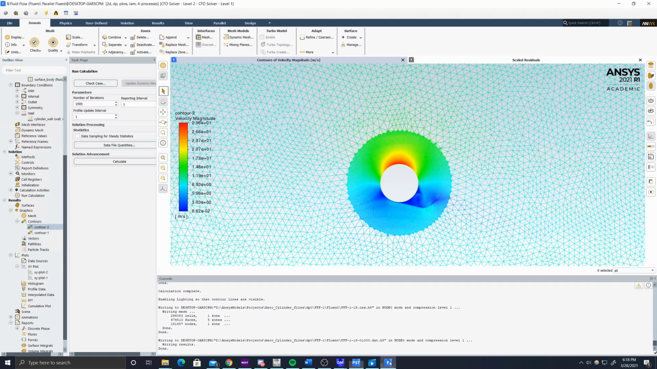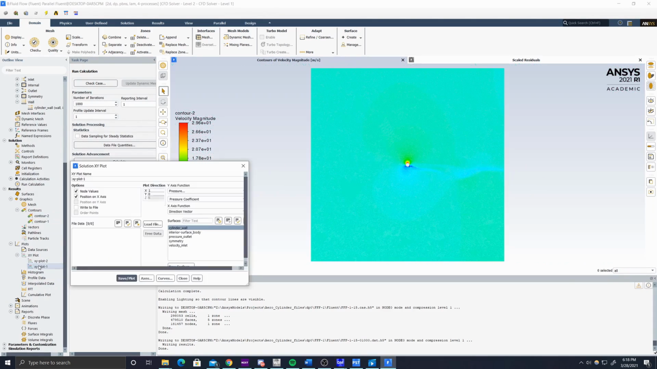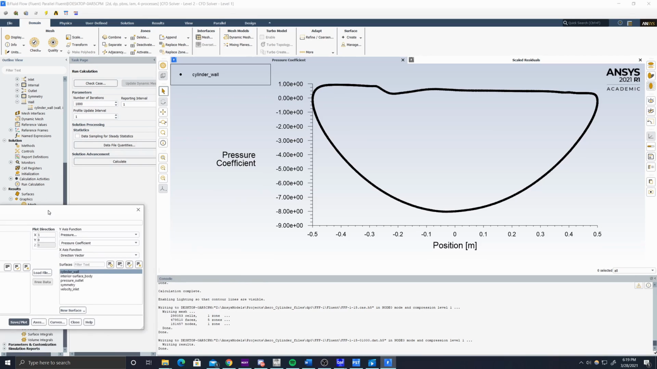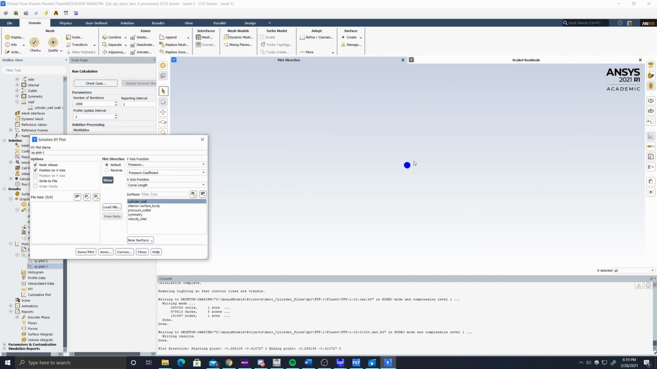We can go back in to our XY plots. We can see our pressure coefficient plot along the cylinder wall. We'll do direction vector first. We get a plot that looks like this, as well as if we go along the curve length. Again, remember the curve length is slightly off with the cylinder not starting at 0. We could have a correction factor, but it will be fine.